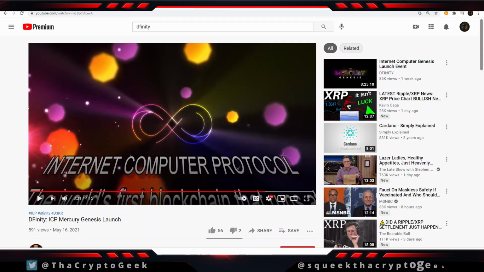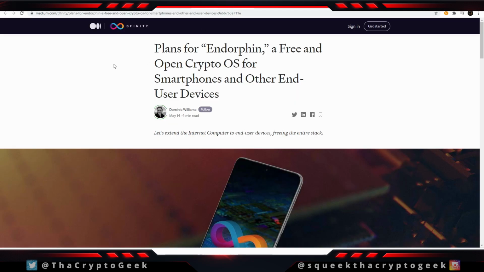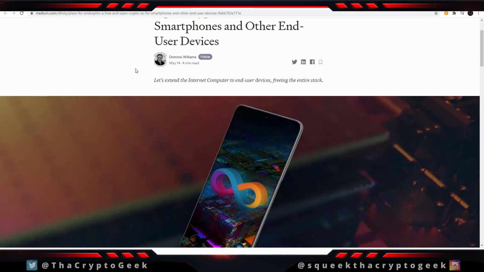Alrighty then. That's just a quick little summary, a brief overview of the DFINITY Foundation's ICP. There's one more thing I need to point out to you guys, which is Endorphin, and I've been trying to find out a little bit more information about Endorphin. The plans for Endorphin are stated by DFINITY as a free and open crypto OS, which is an operating system, a free and open crypto operating system for smartphones and other end user devices.